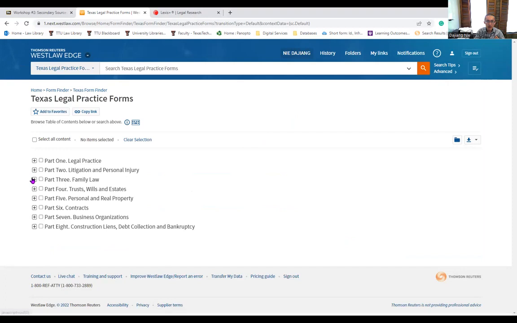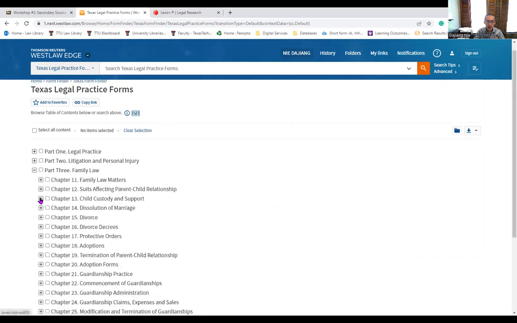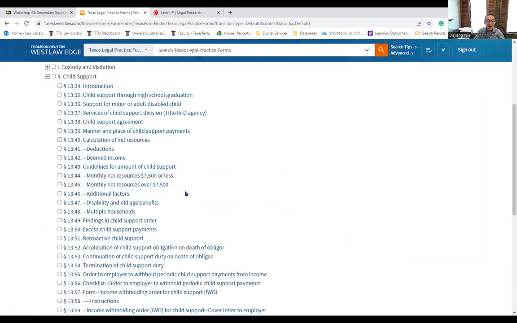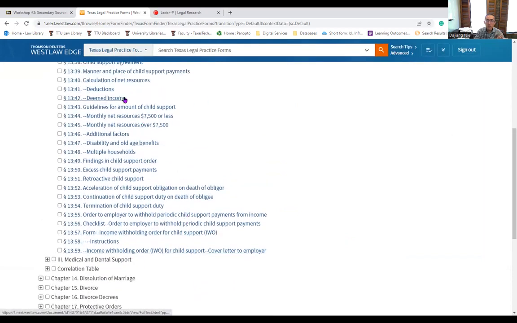Let's say we have the family law here, we have the child custody and support, and then we have the child support, and then you want to find the form. Read the form here, right? And check them one by one.